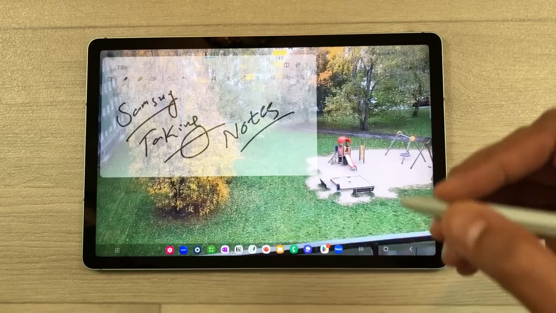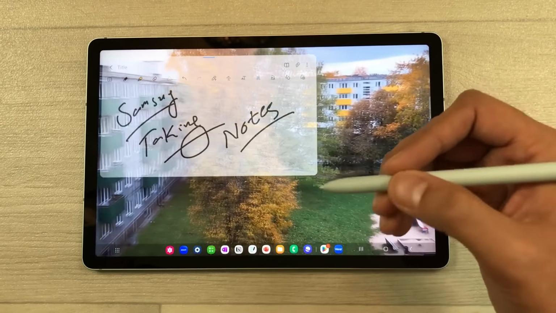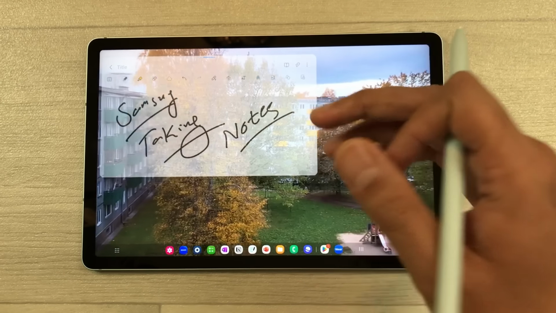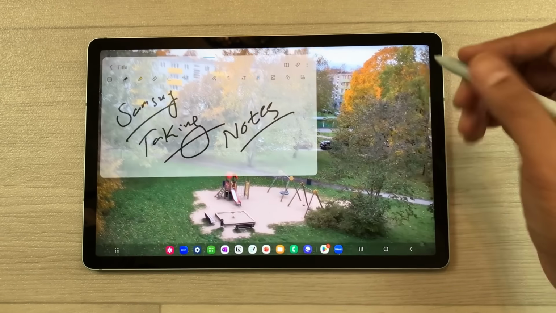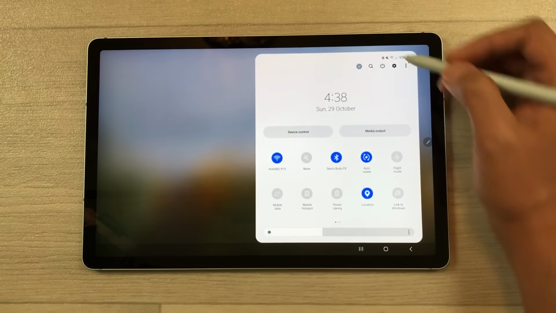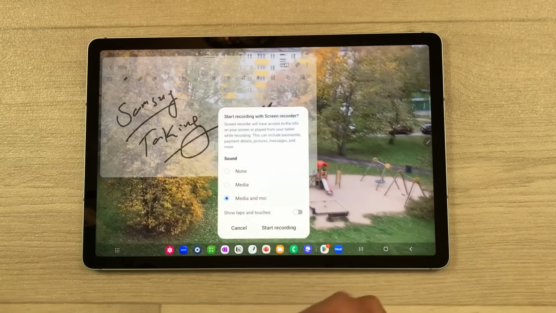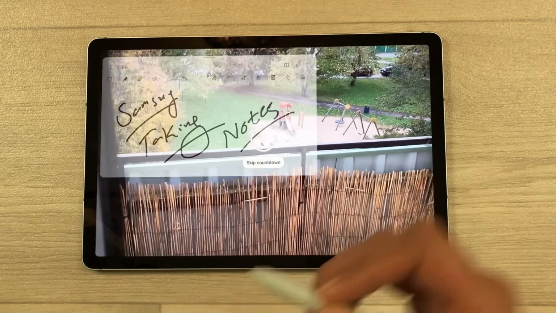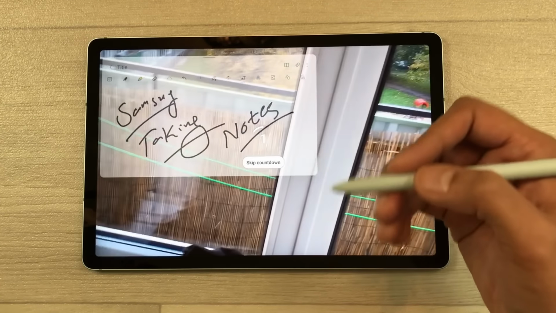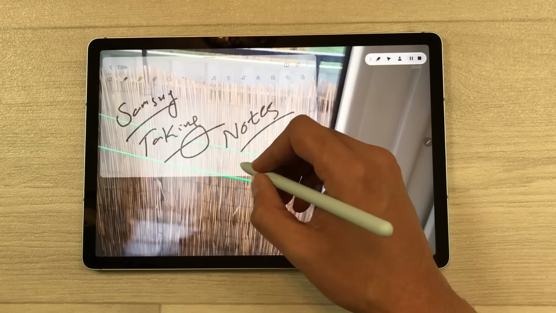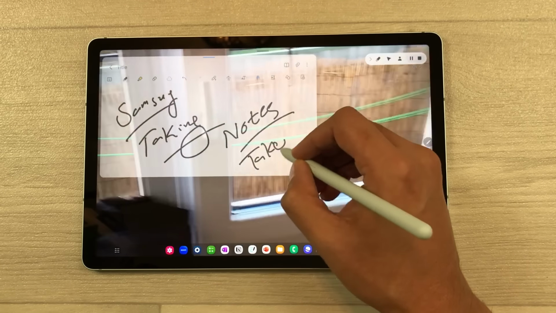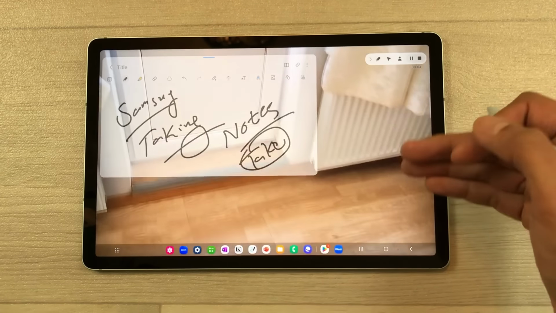The next thing is if you want to do the screen recording of your note taking and the video, you can also do it. Just bring down this quick panel and then select this screen recorder option. Then select this start recording, and after this countdown your screen recording will start. Now you can take your notes and your video will also be recorded.